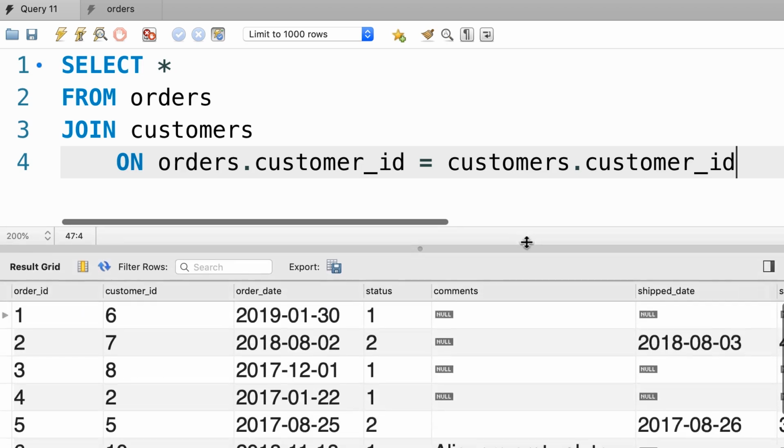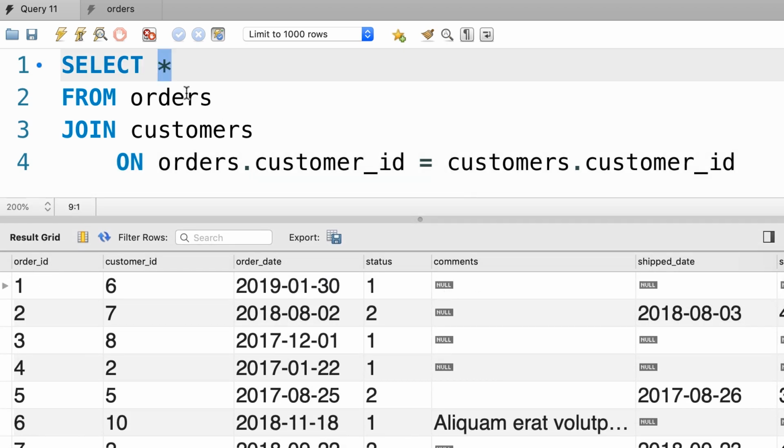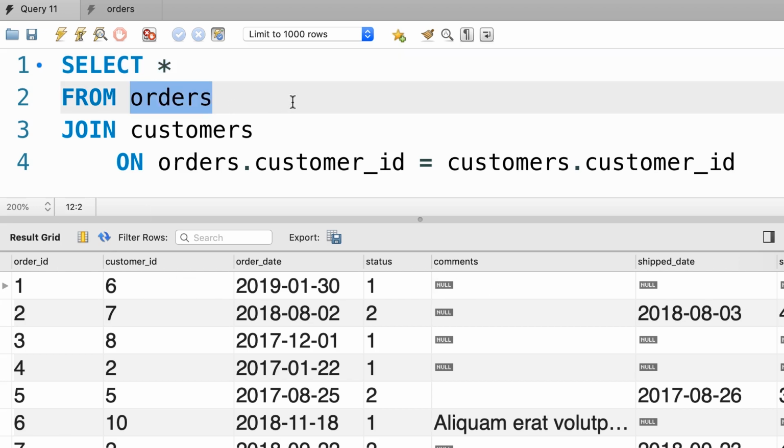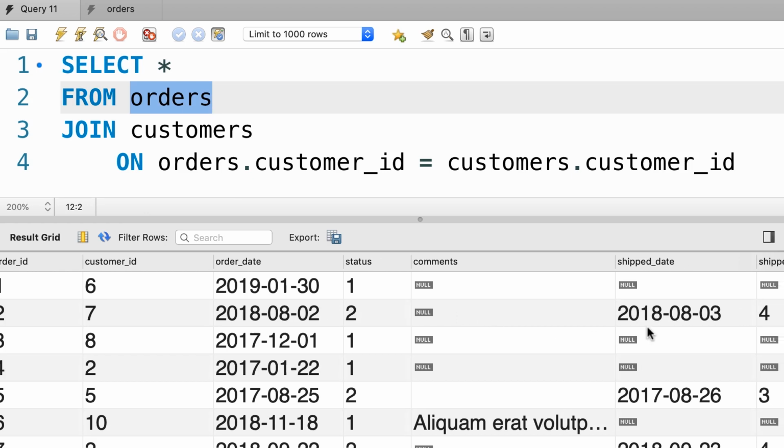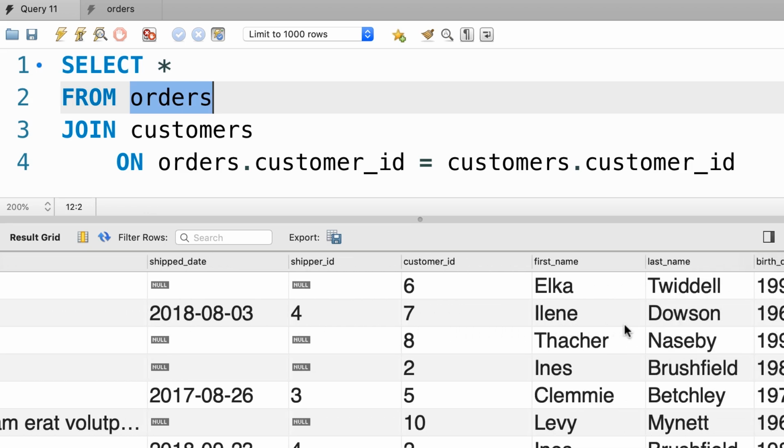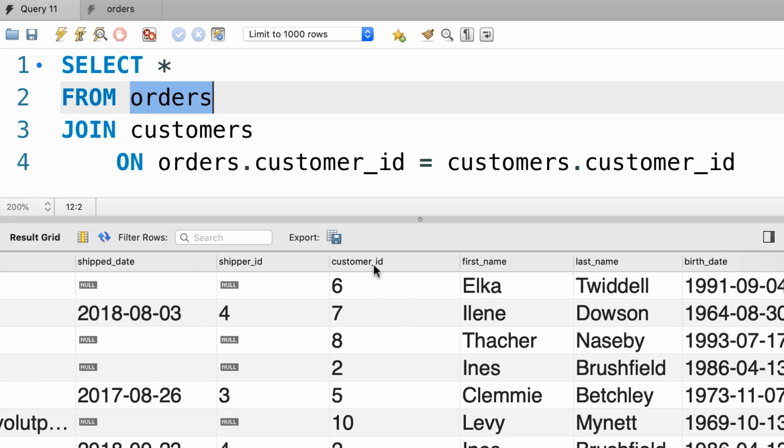Look at the result. Since we're selecting everything here, the first few columns are from the orders table because we have listed that first. Now, after all the columns in the orders table, we have the columns in the customer table. So customer ID, first name, last name, and so on.